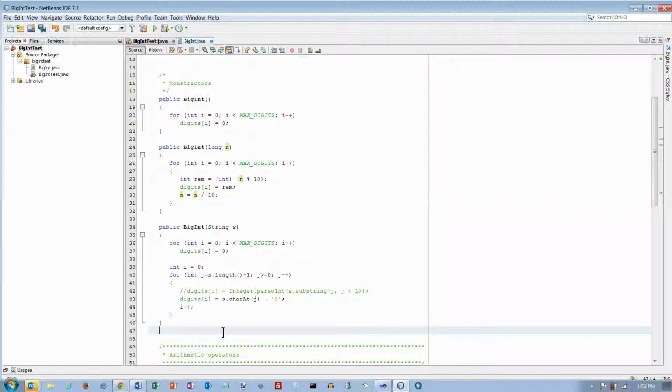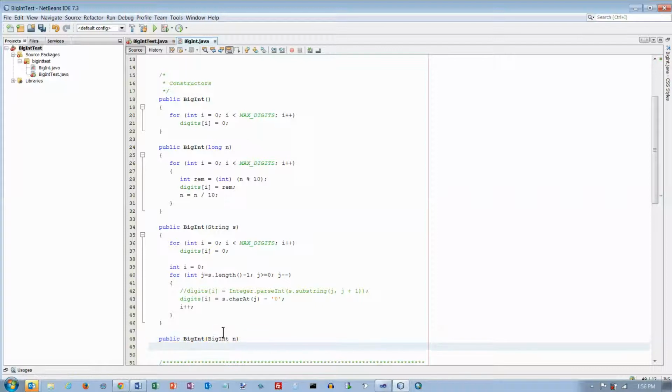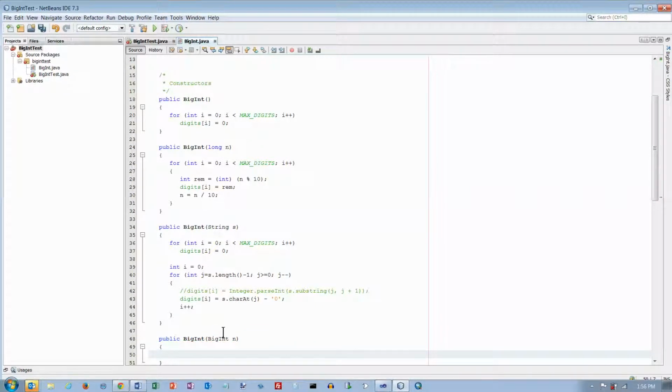Let's go down here and write our constructor, and we're going to pass in a BigInt, and we'll just call that n. And what do I want to do? Well, I just want to copy all the values over into my array. So digits sub I, I'm going to need to put this in a loop, equals n dot digits sub I. Okay, and how many times do I want to do that? I want to do it 40 times. So for int I equals 0; I is less than max digits; I plus plus.